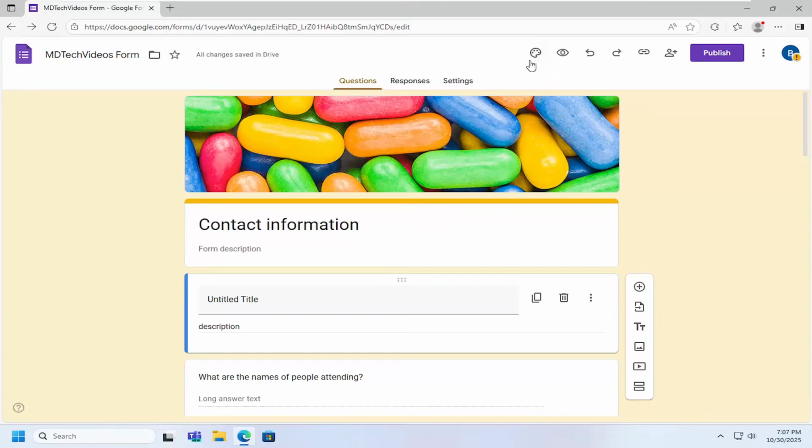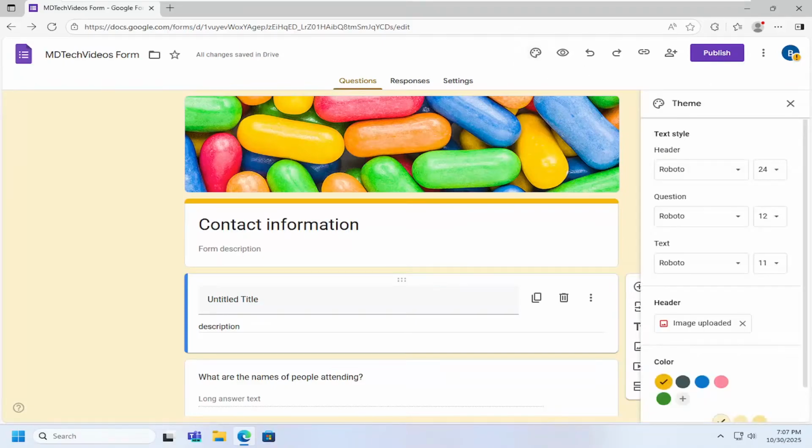So all you have to do is go up to the top and select where it says Customize Theme. Go ahead and just select that button. I believe it's the palette. I think that's what the painters call it. There's a little paint icon on it.